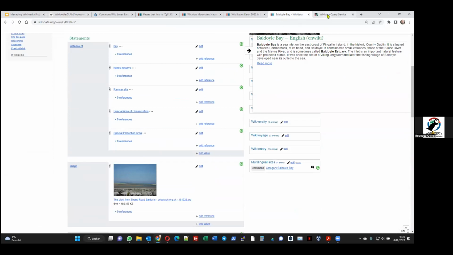Could those tables also be used on Commons? Yes. Excellent. Well, as long as Listeria bot is supported on Commons.